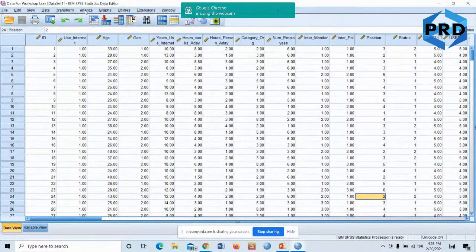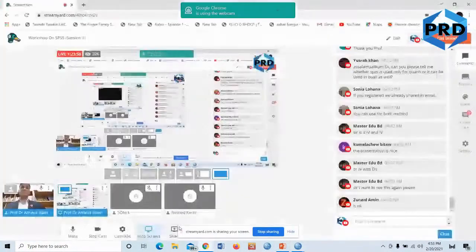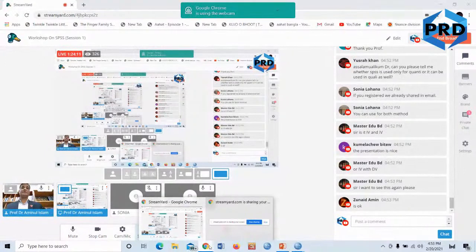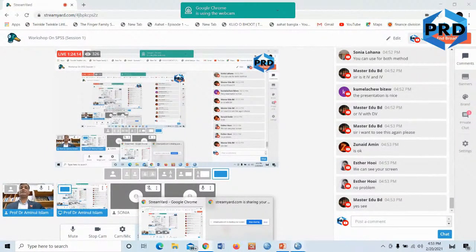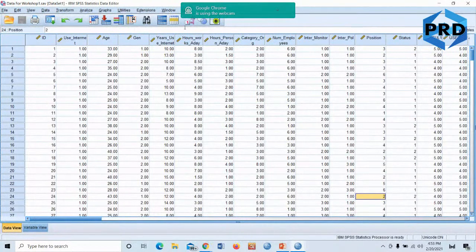Can I continue? Can you see? Or is there a problem? Is this screen running again? No, I think there is a problem. Okay, hold on. Please, I'm not sure whether there is a problem. Okay. Can you see the screen? Okay. Then I continue. Now it's all right.